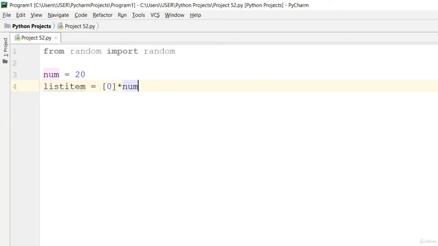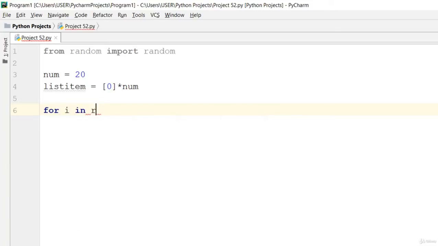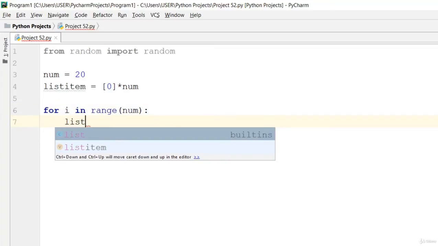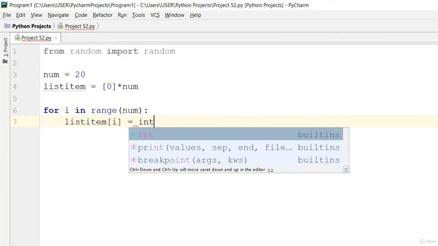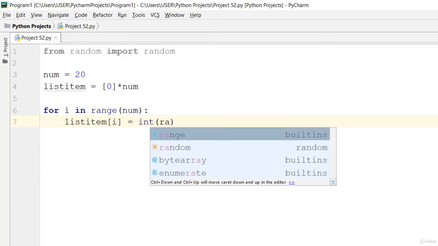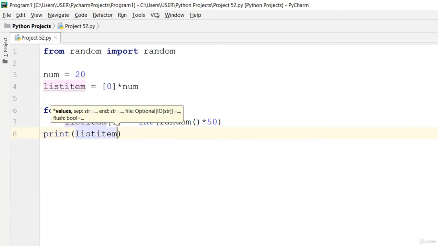So list item is equal to element of 0 multiplied by num. Using a for loop, we say for i in range of num, then list item with the element of i is equal to int of random multiplied by 50. So that will be the maximum of that. Then go ahead and print out the list item. This will print it out for you to see on the console.